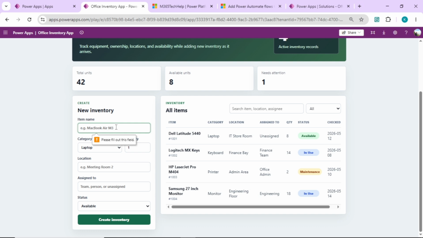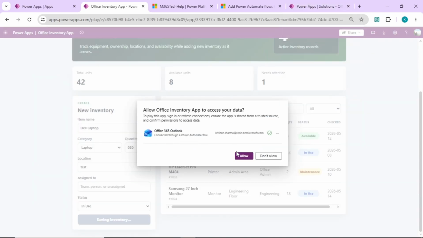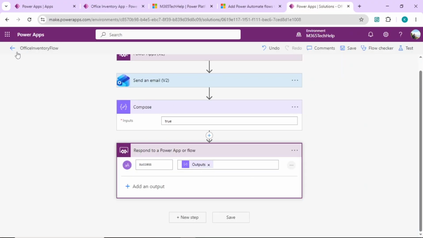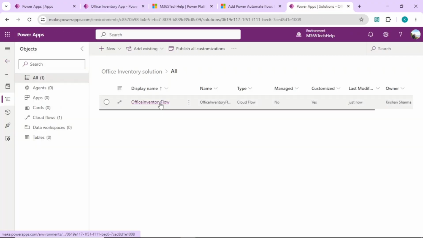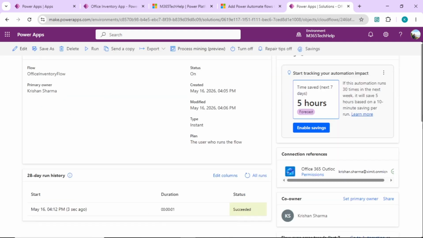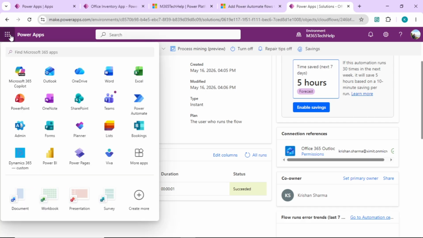So I'll just add laptop and category laptop, quantity 20, and just leaving status as in use, and I'll click on create inventory and we will open the Power Automate. Because we used this connector, it asked us to allow this connection for the first time and we just allowed it, and we can go back to our Power Automate to check the runs. So it ran successfully and we can see the status. It ran successfully, and the expectation was to just receive one notification, not any complex process.